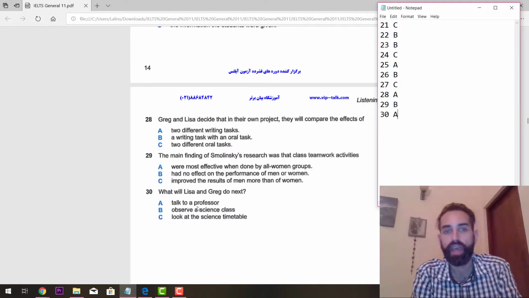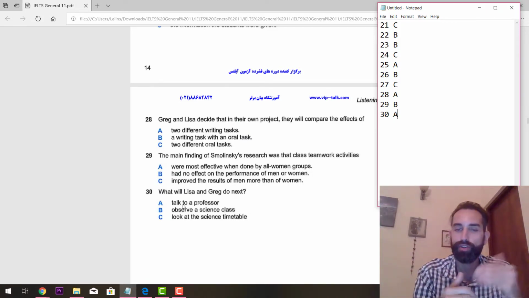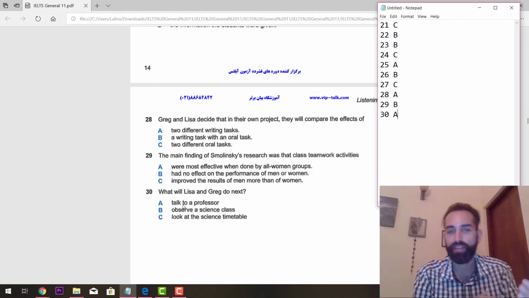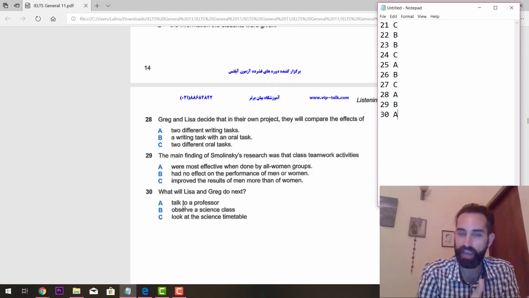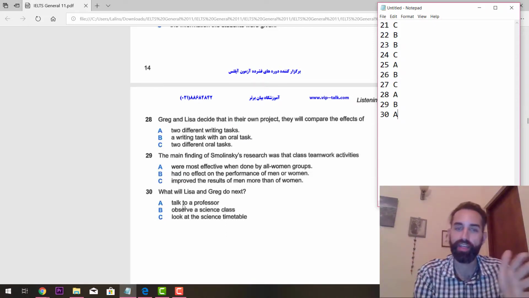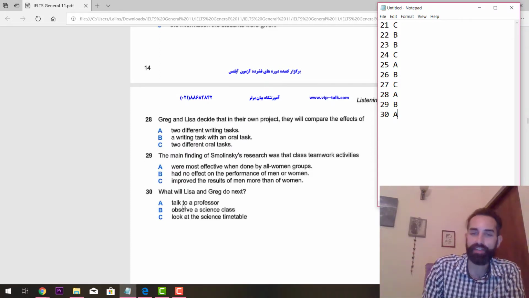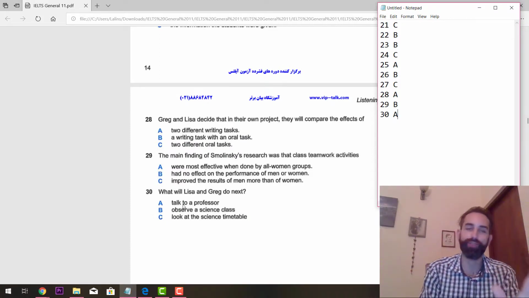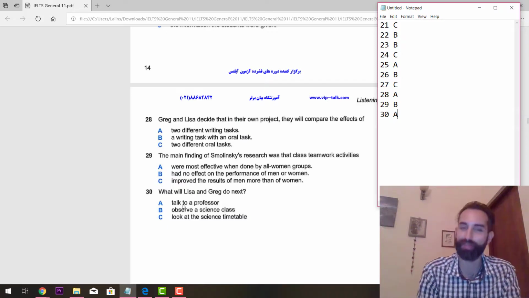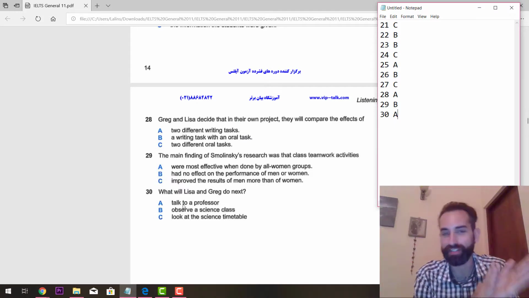B. And then 30. What will Lisa and Greg do next? They went back and forth. They thought, okay, look at the science timetable first. And then they thought, hey, hang on, we can make an appointment to talk to a professor. And they went, that's a great idea, we'll go with that. Then Greg threw in, oh, why don't we observe a science class? And Lisa says, what would that do? And Greg goes, oh, you're right, actually, let's go with your idea. Your idea is better. So yeah, of course, the answer is A, because that's what they decided on in the end.